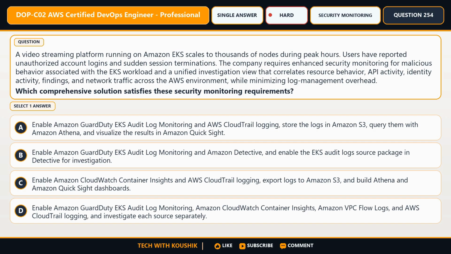Review the options. Option A. Enable Amazon GuardDuty EKS audit log monitoring and AWS CloudTrail logging. Store the logs in Amazon S3, query them with Amazon Athena, and visualize the results in Amazon QuickSight. Option B. Enable Amazon GuardDuty EKS audit log monitoring and Amazon Detective, and enable the EKS audit logs source package in Detective for investigation.